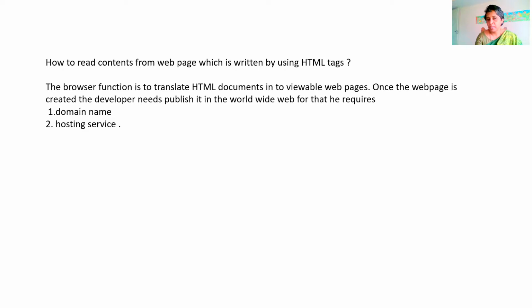Once the web page is created, the developer needs to publish it on the World Wide Web. For that, he requires a domain name and a hosting service. Whenever a web page designer develops a page for any business or individual, he has to publish it on the World Wide Web. To publish that, you need a domain name and a hosting service. Whenever somebody searches for the content through the domain name, the search engine will get the information to the user.